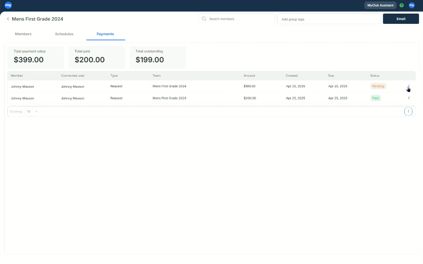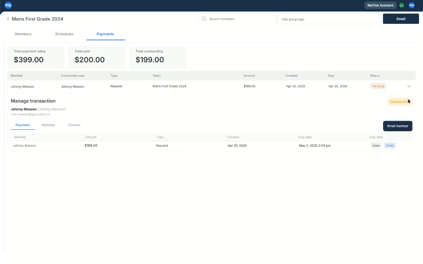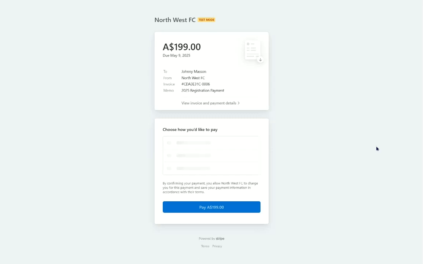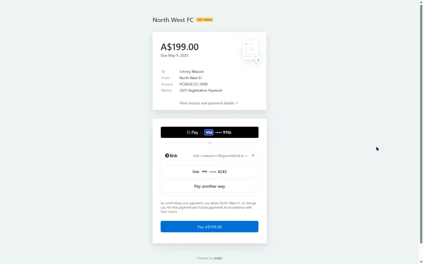To actually view the invoice and more information about this individual customer, we click this drop down. This will show us that it's outstanding and still pending. We can see that the invoice has been issued, when it was created, and when it's due based on the date that we entered. And we can now actually view this invoice by clicking view, and that will open a pop-up that both we as the organization and the individual who has received this invoice can see.